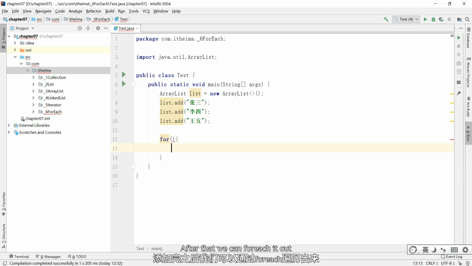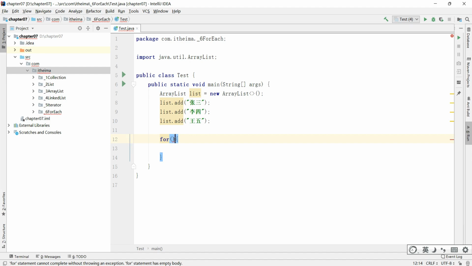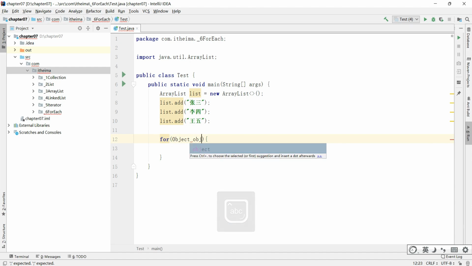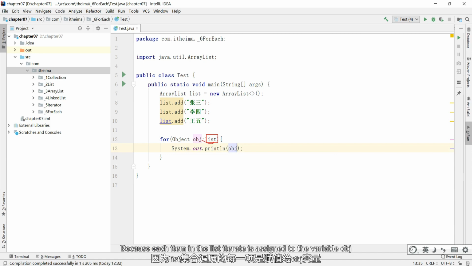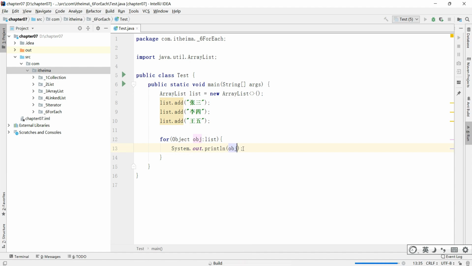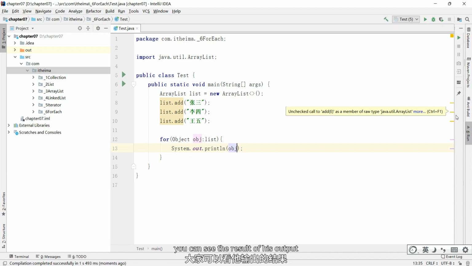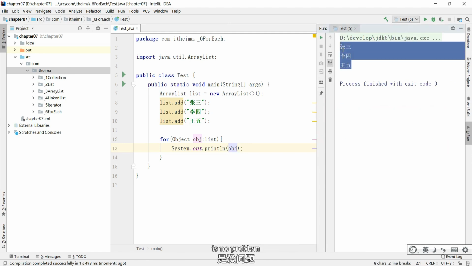After that, we can use for to iterate it. Because each item in the list is assigned to the variable obj, execute. You can see the result of the output. There is no problem.